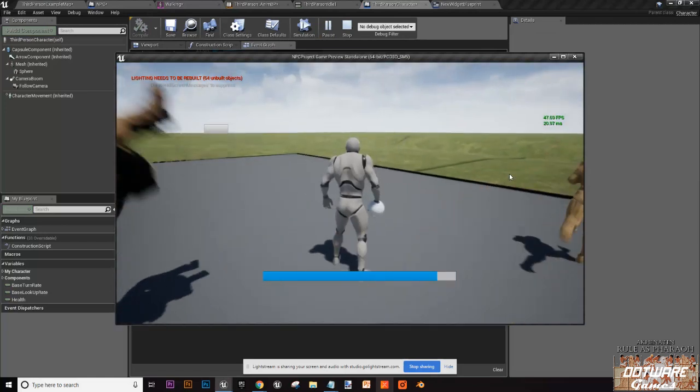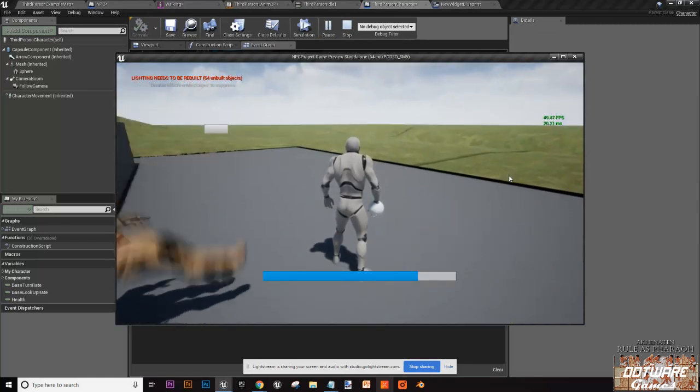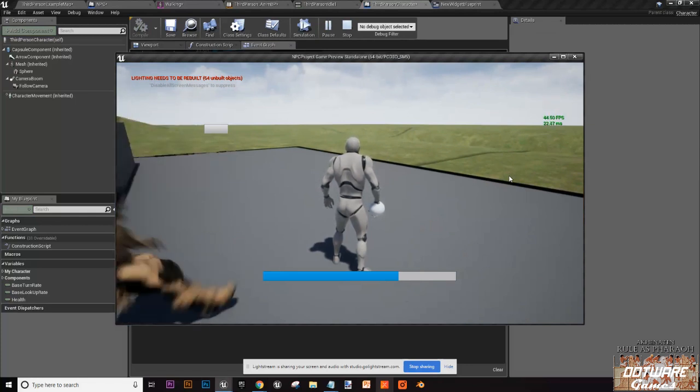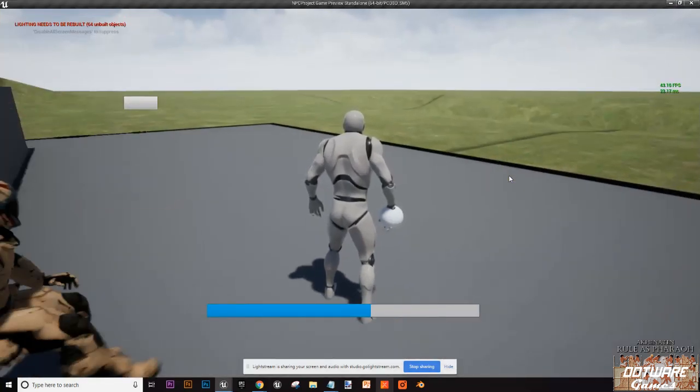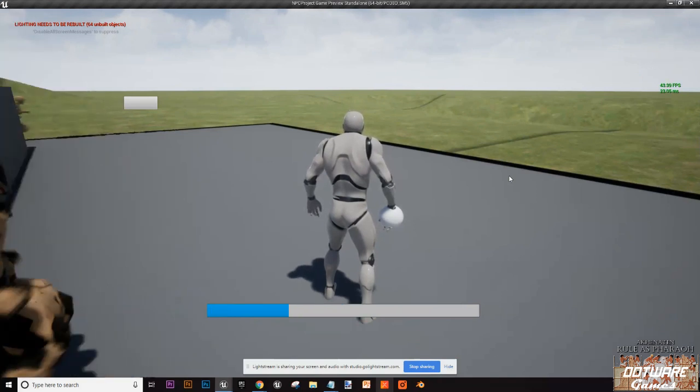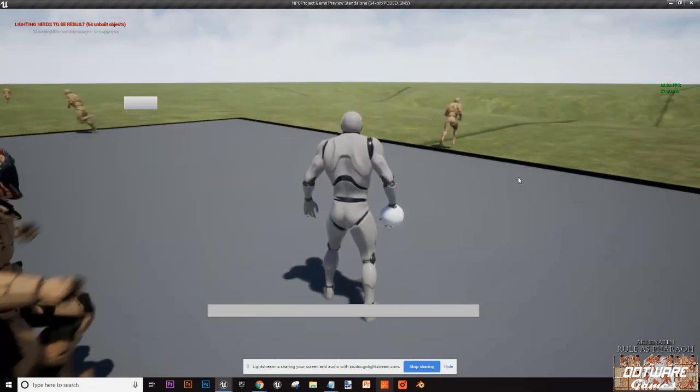If I hit H, see my health goes down. If I hit H again, health goes down. If I hit H again, health goes down, etc. Okay, that's how you do a health bar.